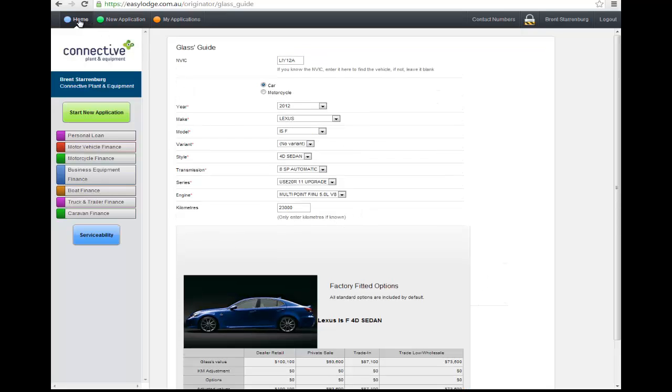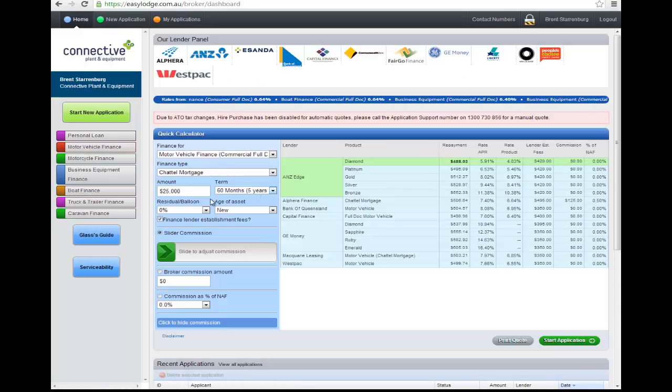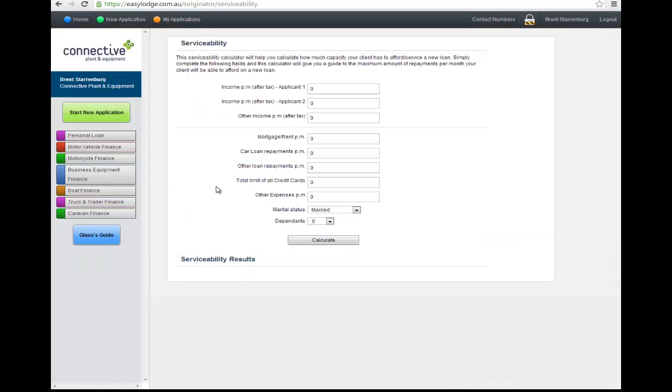So we'll go back to the home page. So you'll see the home page button up here. We'll just click on that. That'll take us back to the home. We'll also have a look at the serviceability button, so we'll just click on that one. And what that does is it allows us to give a rough idea of serviceability before you get started.